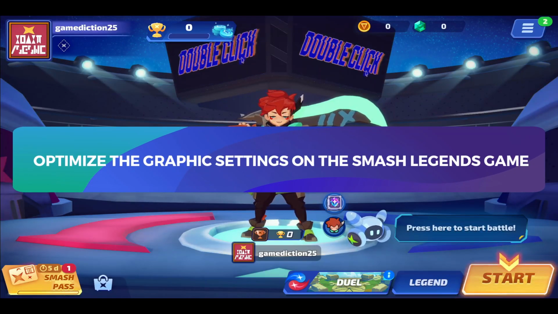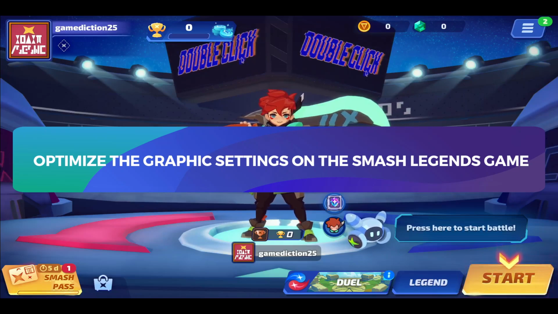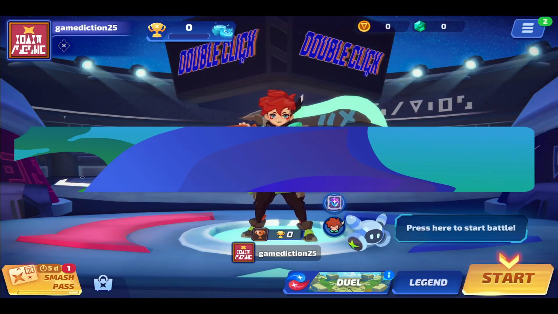In this video, I'm going to show you how you can optimize your graphic settings on the Smash Legends game. So let's get started right away.